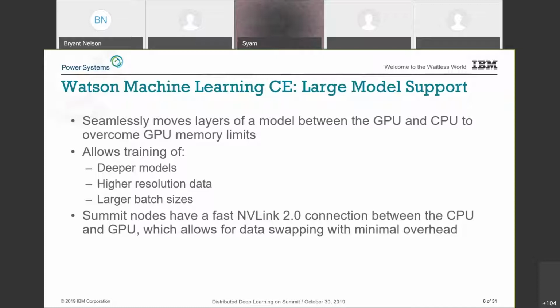And this works particularly well when you have NVLink 2 connections between the CPU and the GPU, like you do on Summit nodes and other IBM power systems. That means that you actually have minimal overhead for all of this data swapping. So this is really cool. This will allow you to run models that you can't do on other systems without this large model support.